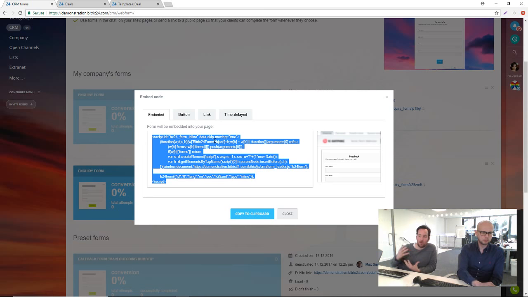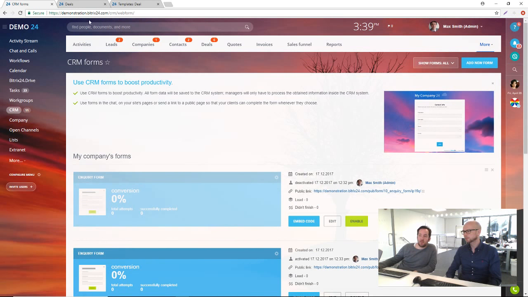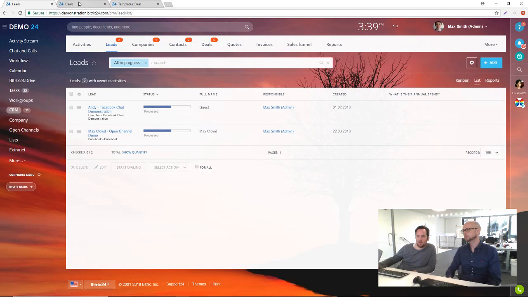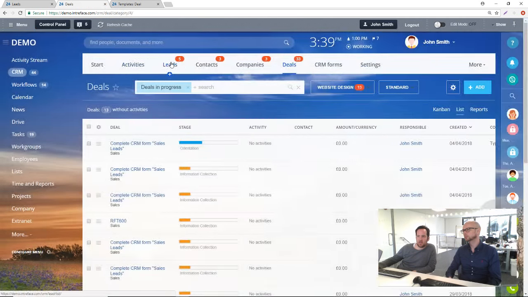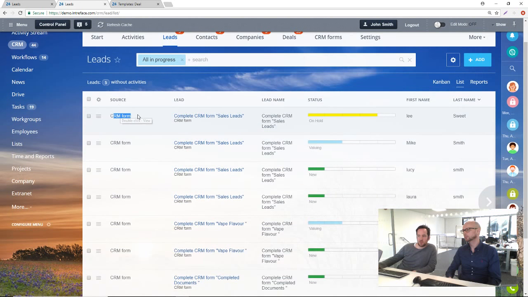If you've got a WordPress site, you can embed it straight into a WordPress page, and as soon as that form is submitted, it will create a lead. If you go into your lead section, your leads will look exactly like this. You can see here, CRM form is going to be the source, and then it's going to be the completed CRM form from whatever your form is called. So it's pretty straightforward to submit.